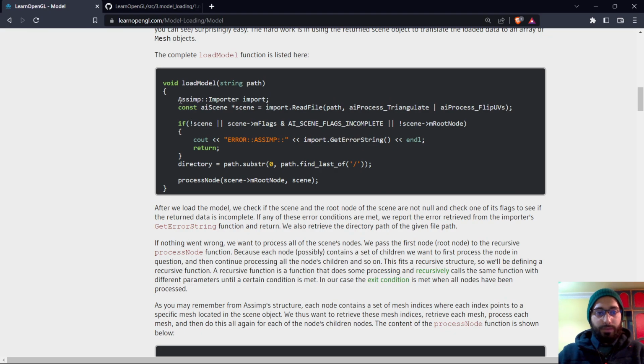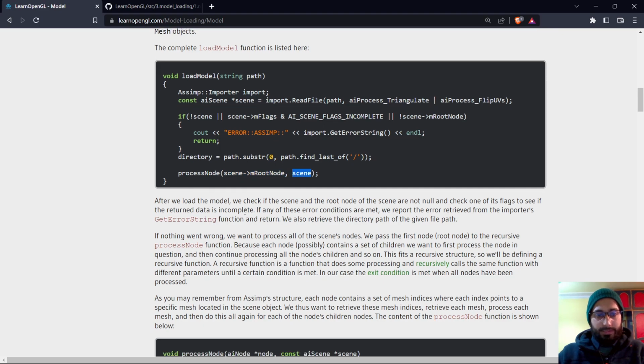Okay, so all we're doing is the import here using the Assimp importer and checking if the import was successful or not. And then we're getting the directory from path.find_last_of slash. Okay. And then finally processNode(scene->mRootNode, scene), and we're passing it the scene.